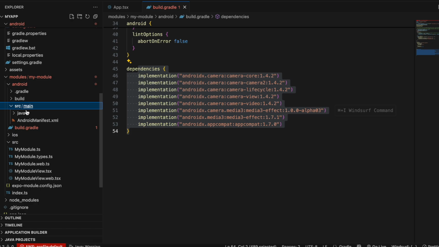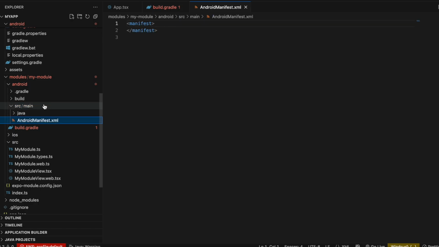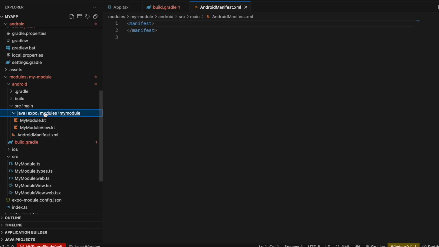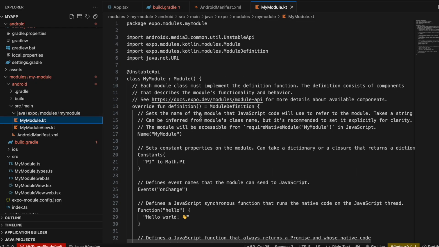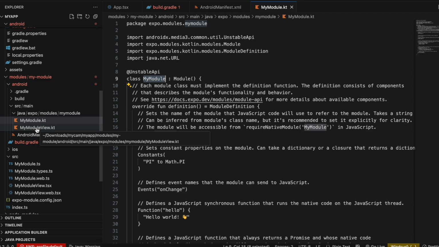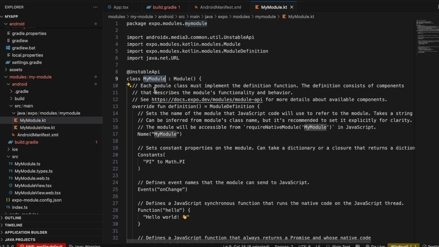Then you need to go to src. I don't think I have written anything inside the Android manifest. Just go to java, expo, modules, my module, go to the MyModule.kt file. Here I have made a few changes. So first I have imported this particular import, and I have added this annotation to our class MyModule. This is required because MyModule references MyModuleView, in which we will be writing most of the code, and inside MyModuleView we will be using the Media3 Transformer API, like I said, which is still unstable at the time of me recording this video. That's why we have to annotate this class as well with the unstable API.